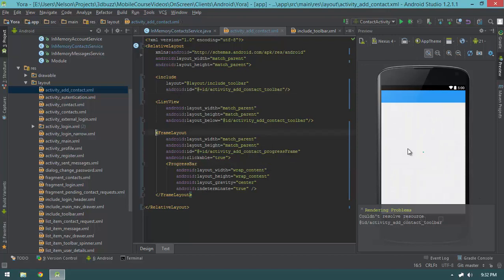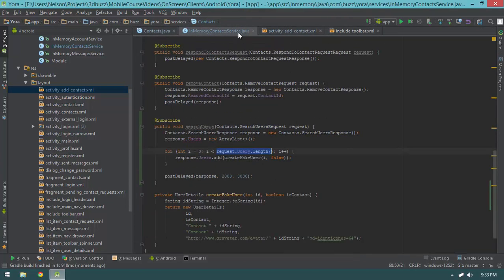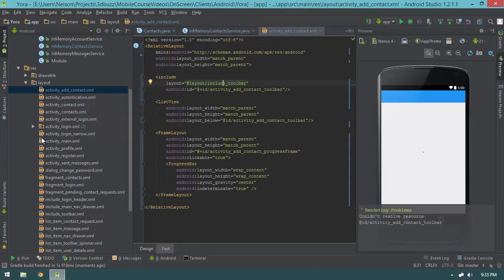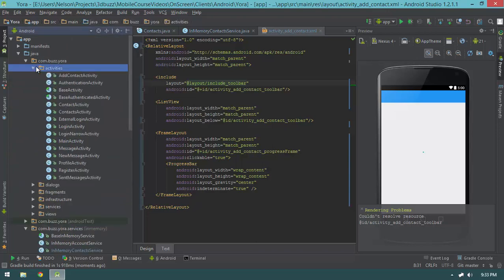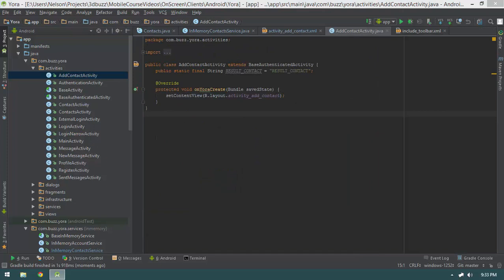So not too exciting there. That pretty much finishes up our layout. Like I said, there's not a whole lot in the layout. The cool stuff in this particular video is going to be how we're going to deal with the toolbar itself. So let's go ahead and move on to our, well, I guess I'll show the layout for a second for you guys to take a look at if you want to pause the video here. Let's move on to the add contact activity and actually put this guy together.